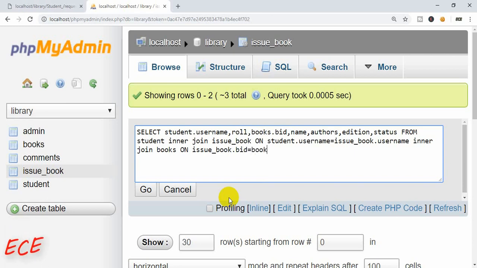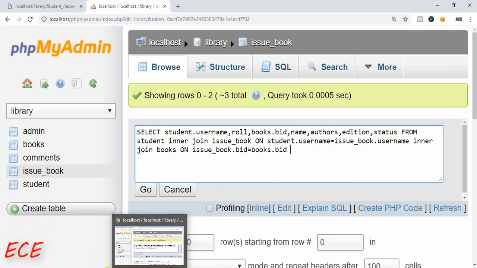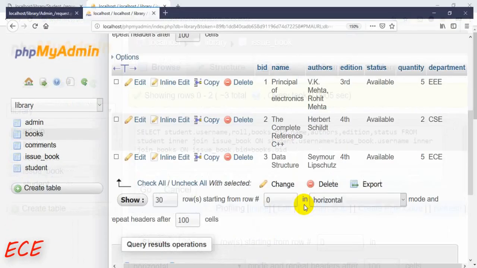So they will only pick the value from the book table if the book ID matches. That means if user request for book 1, then they will show the name of the book 1 and the author name and other information of that book 1 only. And after this we need to give a condition, where condition.